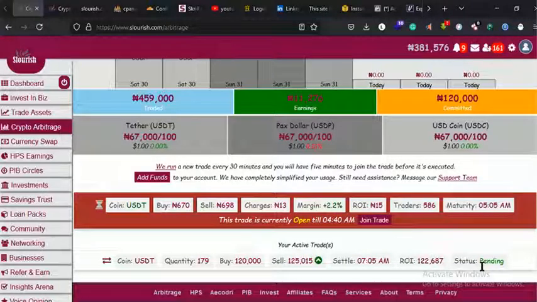And here I entered 120. I'll be expecting, of course, 120. There's 2,600 on the trade. Status pending. Here is the sell price, and of course the buy price.